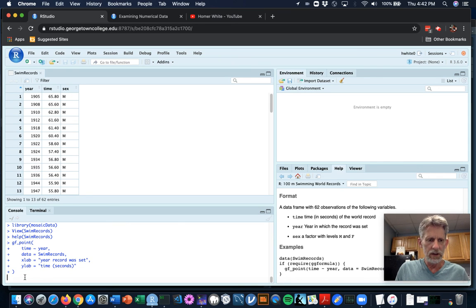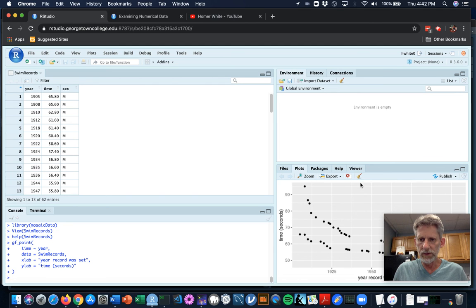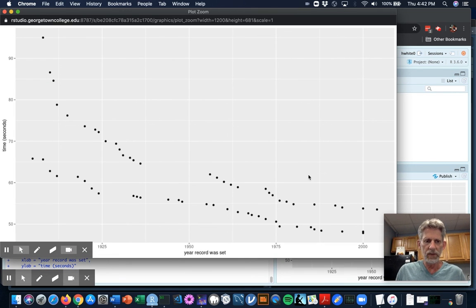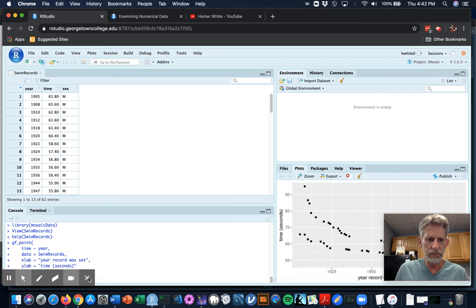Copied and pasted, running. I see it in the plot window here. I will click to look at it big, and it's what I expected to see. Okay. Now you might be curious, is there a way to tell the user who are the men and the women? You know, which points go with a male record and which points go with a female record? You could do that if you could somehow associate the color of the point with the sex of the record setter. Is there a way to do this?